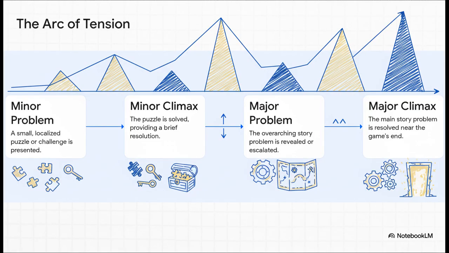And this tension isn't just a flat line, right? It's not always at an 11. It's designed to be a series of peaks and valleys. You get a small problem, like a locked door. You solve it, and you get that little hit of satisfaction. That's a minor climax. But solving that puzzle often reveals an even bigger problem, pushing the tension right back up as you build, step by step, towards the game's one final major climax.